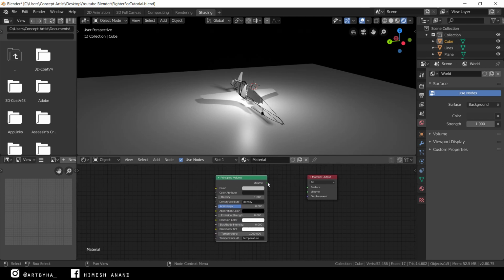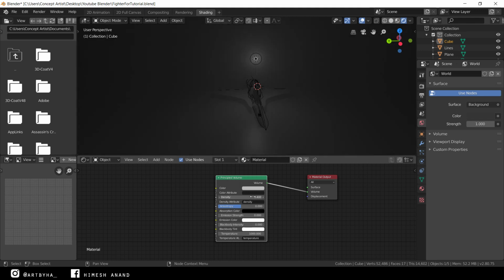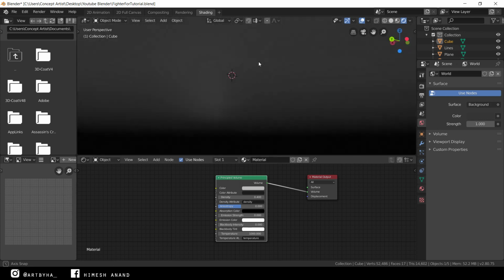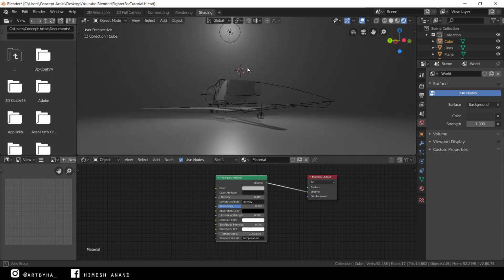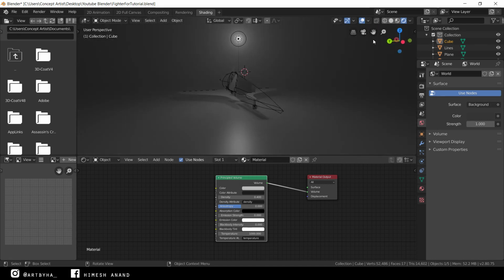Now you'll have to connect this volume to the material output. Make sure it's on the volume. So connect volume to volume, and now your screen will go black. Don't worry, this is really normal because your density is 1. So now reduce it to something like 0.4 to 0.6. Let's zoom in a bit, and now you can see the magic. It looks so cool, like there's so much dust in the air. It looks like a scene from a movie, you know.